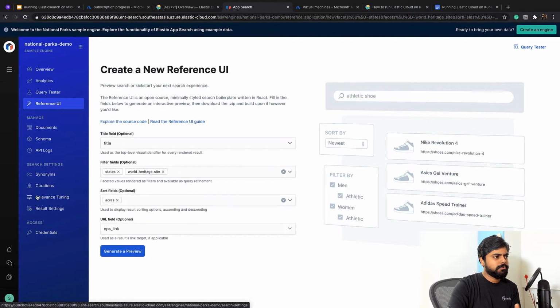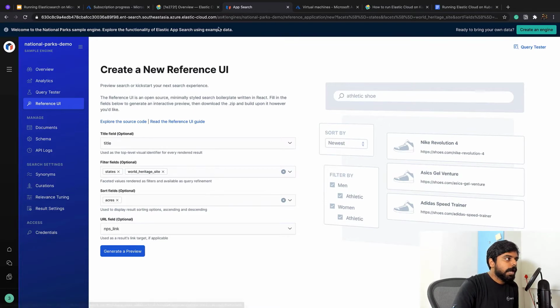So we have just taken 5 minutes and we built a wonderful search engine, and then you can come back and tune and do a lot of these things on App Search as well. So this is one way to look at things.